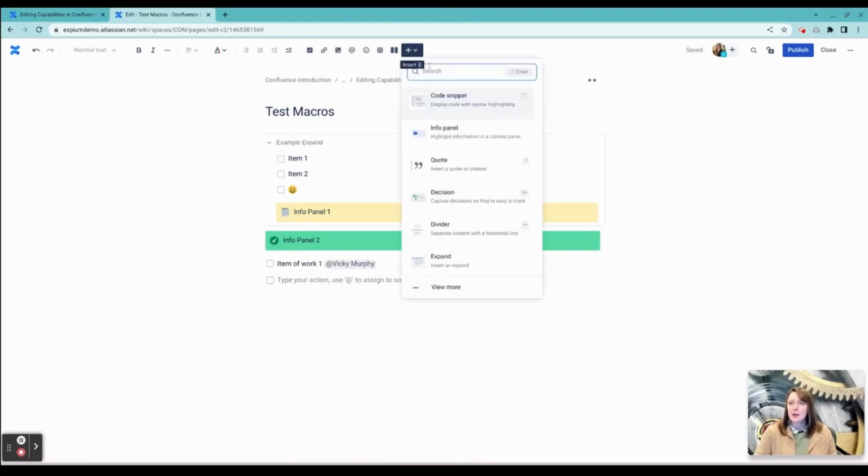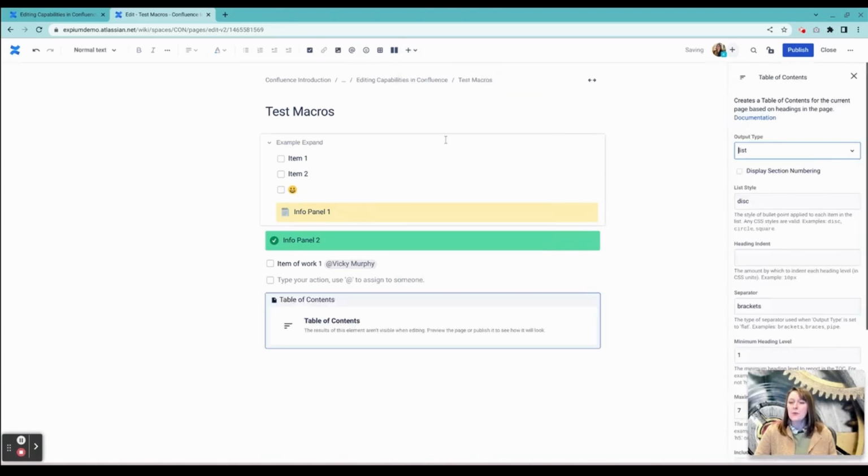The final macro that we're going to work with for this section is a table of contents. So once you type in table, you have a lot of different options that emerge from here. What we're going to do to start off with is just this table of contents. And what it's going to do is automatically populate the information that you have within that Confluence page, to help your users navigate through the information a little more clearly.